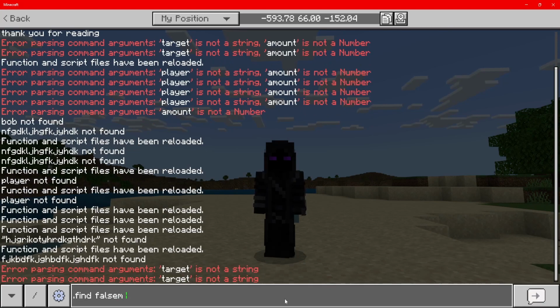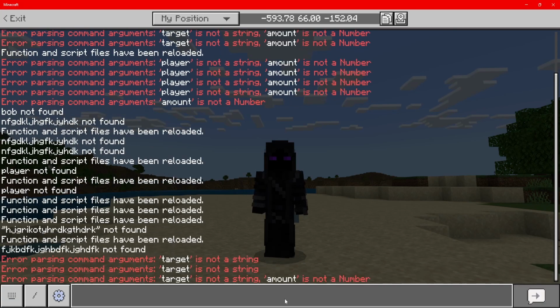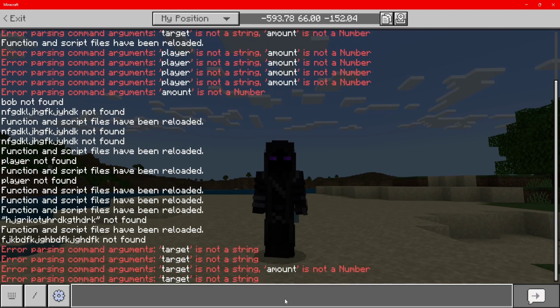Now if we type in false and then true, it's going to give us two errors. It's going to say that target is not a string and the amount is not a number. But now if we decide to say false 55, you can see it says target is not a string, but the amount is a number.